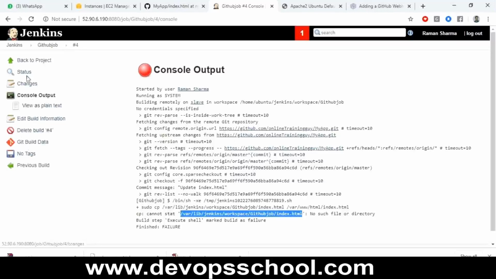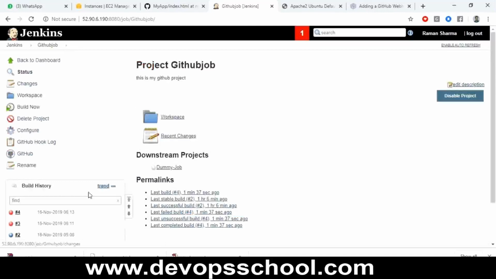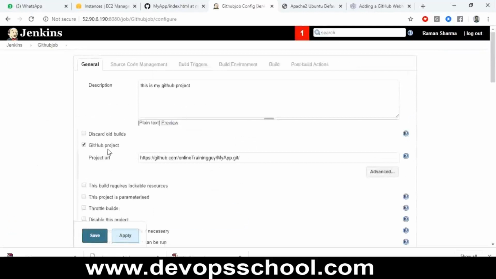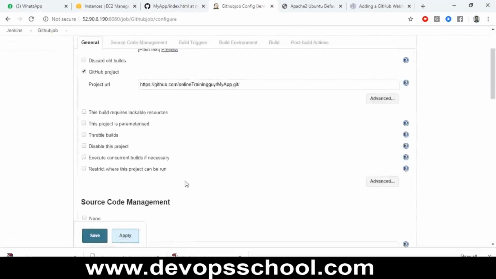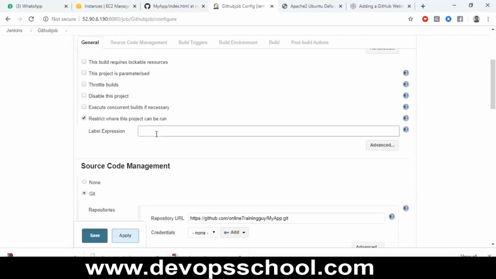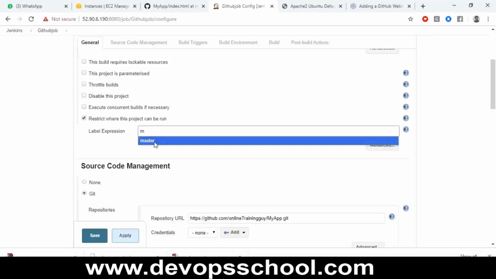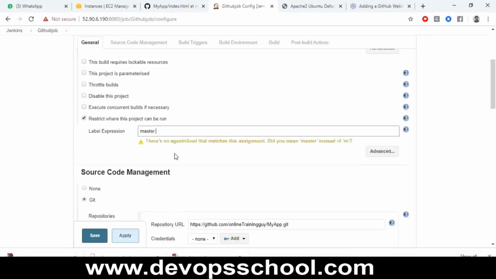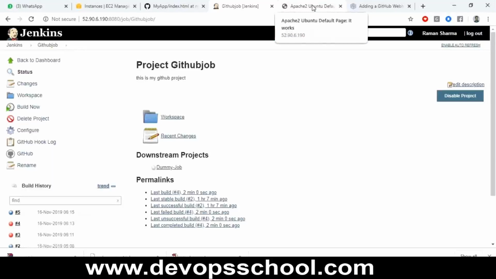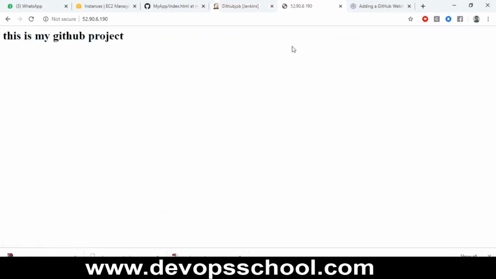Okay, so configure. So this is my GitHub project. Here I'm not mentioning restrict to master. Okay, so we'll save master. Save. Now let me build it. Okay, now it is successful. Right, so if I go here, if I refresh this page, that's my project.